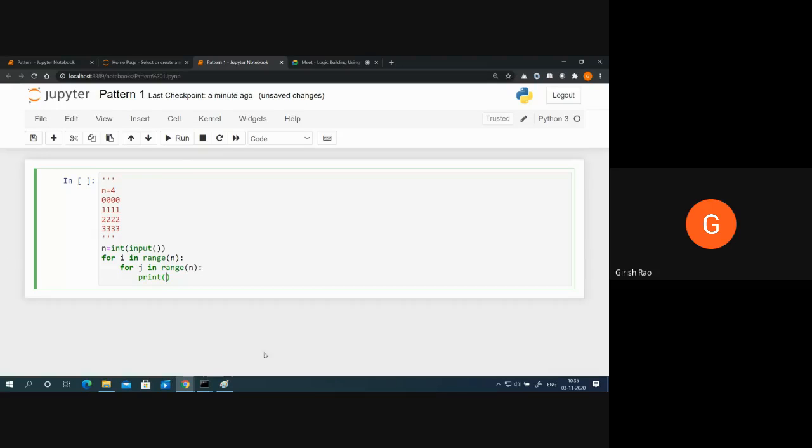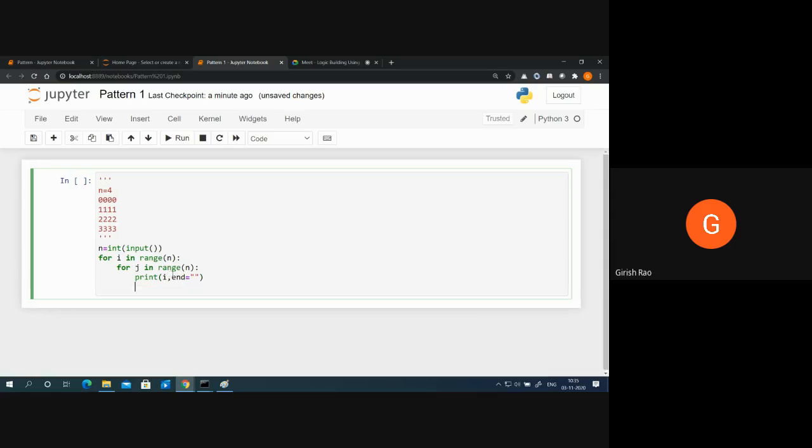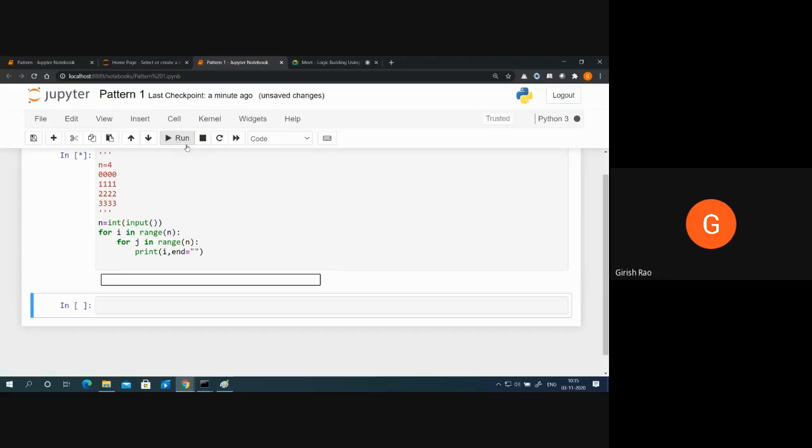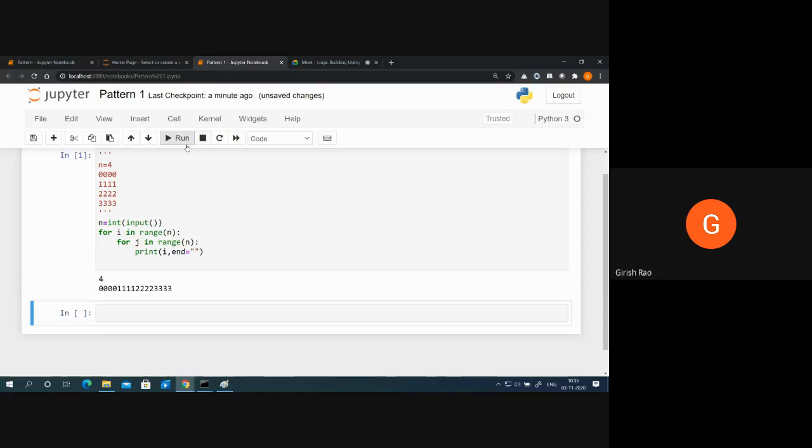If you look over here, should I print j or should I print i? For the first row, it is 0. So 0 has to be printed how many times? n times. So where is the 0 stored? It is stored in the i. So I will say print i, comma, end. Why end? Because I have to keep the cursor on the same line. Okay. Let's try to run this. I enter the number as 4, and then what will happen? I'm getting the correct output. That is 0, 0, 0, 0, 1, 1, 1, 1, 2, 2, 2, 2, 3, 3, 3, 3.